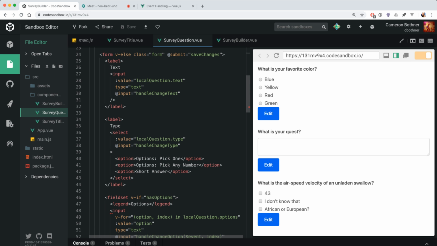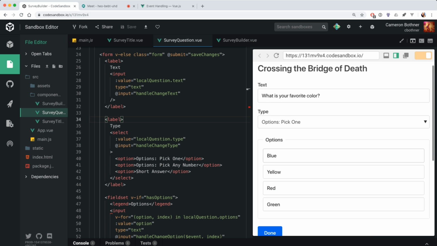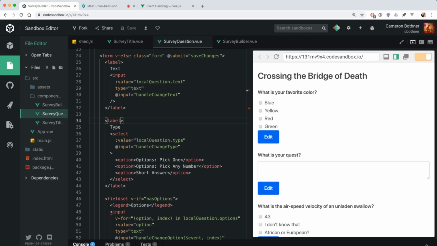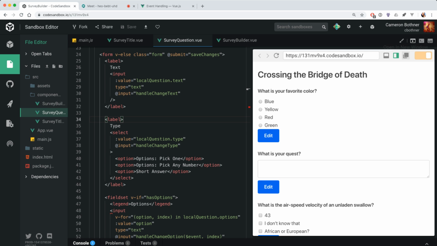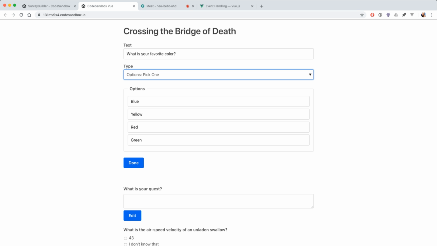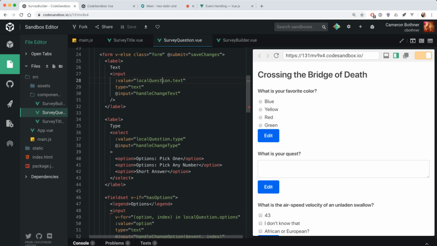Carrying on. Edit. What's your favorite animal? Pick any number. I have no idea why that did that. Oh, I do know why that did that. Form submit does a page reload. Yep. So form submit actually does a full page reload, and that's not what we want. So we can easily deal with this.